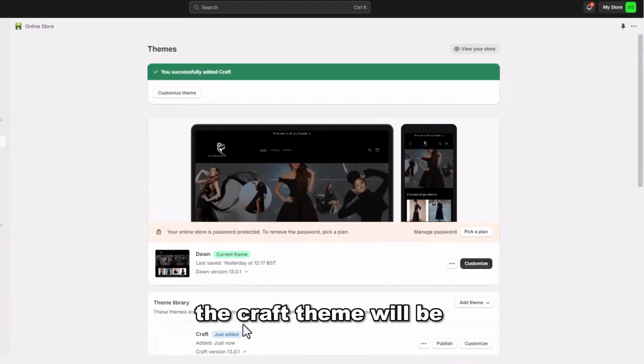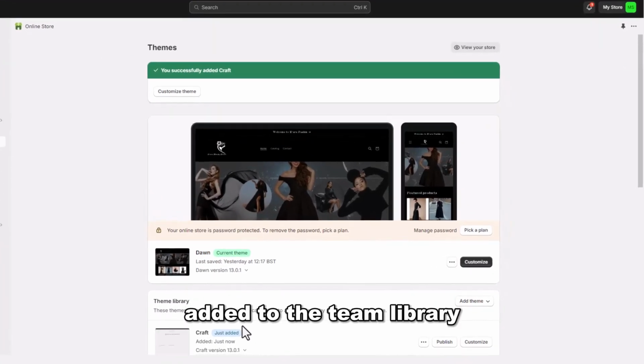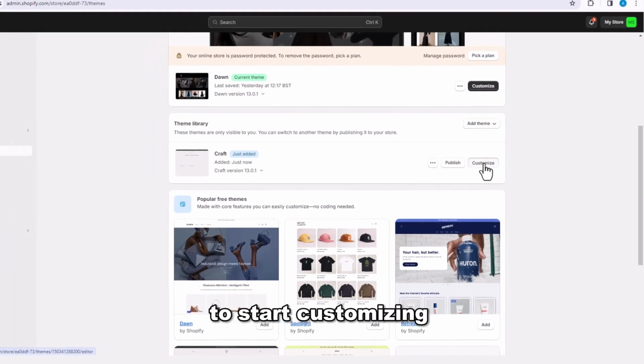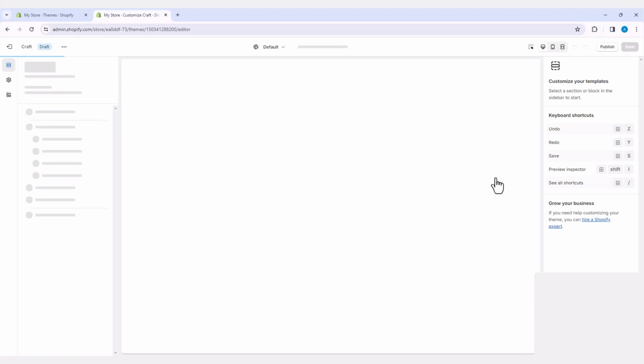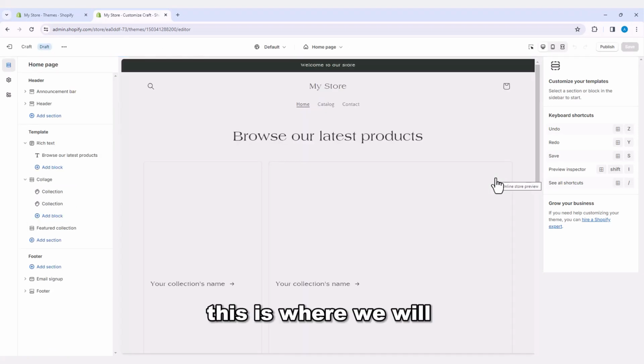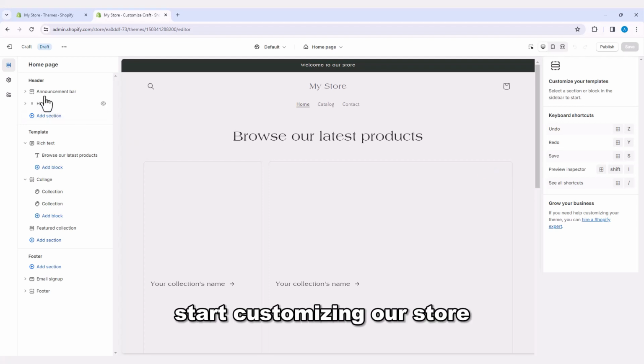The craft theme will be added to the theme library. Click on Customize to start customizing the craft theme. This is where we will start customizing our store.